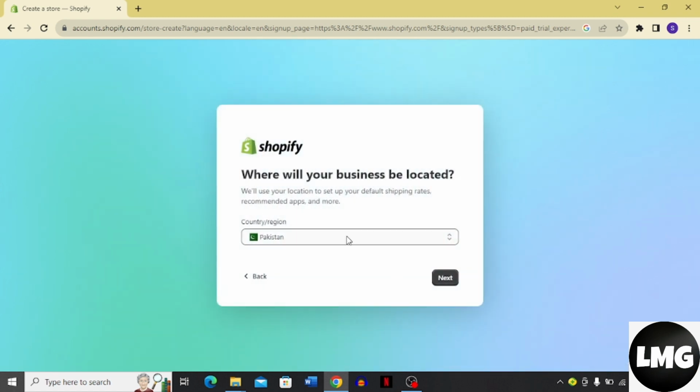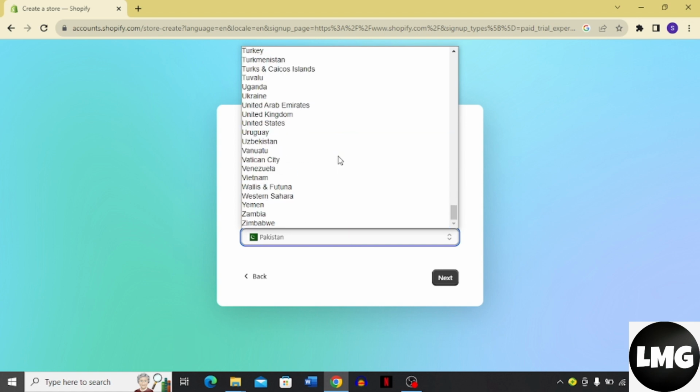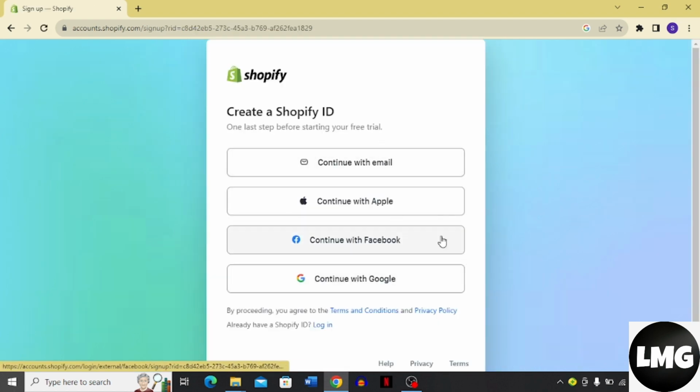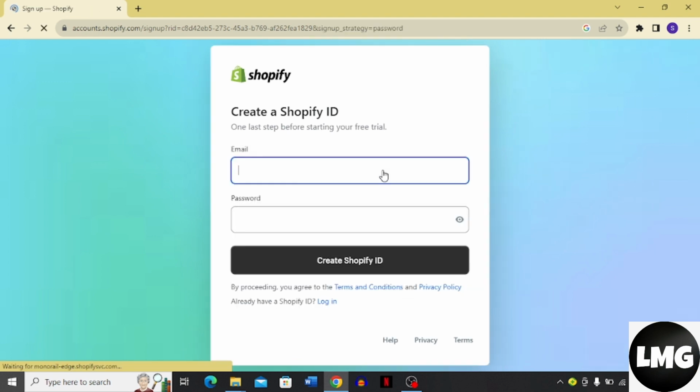Here you have to select your region. You have all these regions available. I am going to select Pakistan and click next. Once you select your region, you are going to land here where you have to create a Shopify ID. I'm going to continue with my email, but you can also continue with Apple, Facebook or Google. I'm going to click continue with email.